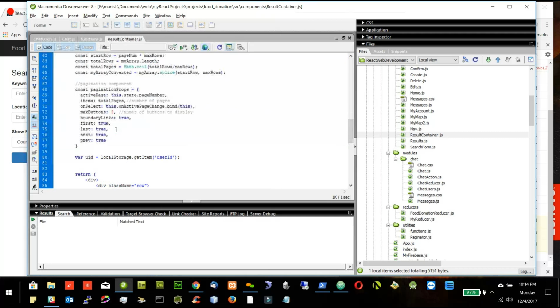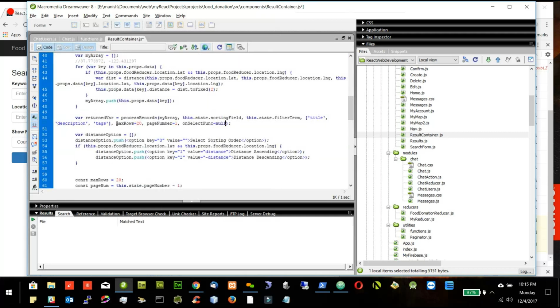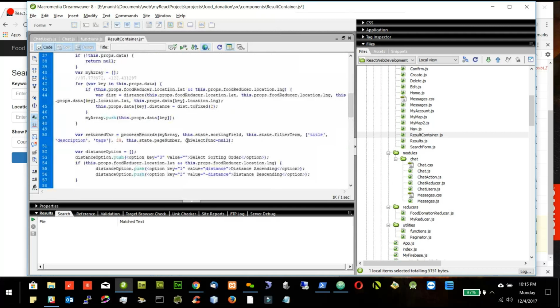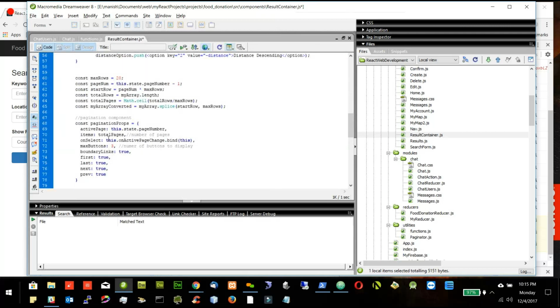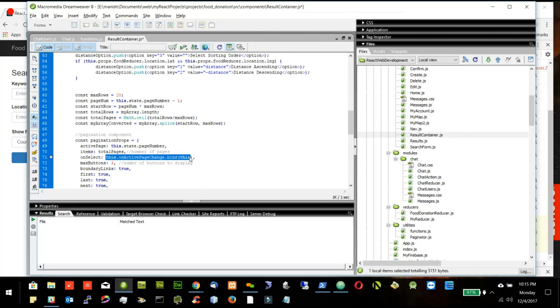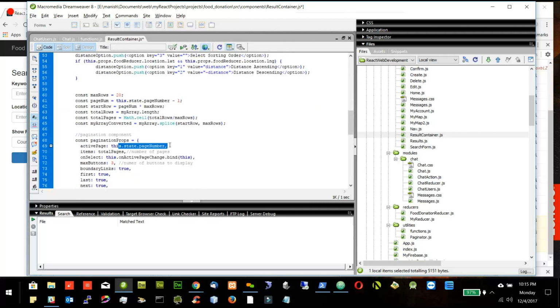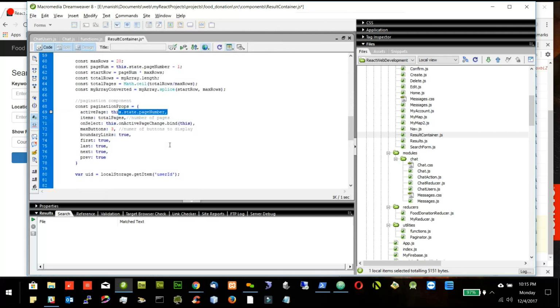So when I go to the results container, I will add more fields here. Instead of max rows, I will just pass 20. Instead of page number, I will pass this dot state dot page number. And instead of on select function, we will pass this part. So this one will go to on select one part. Page number is nothing but the state or page number, and this will remain the same.